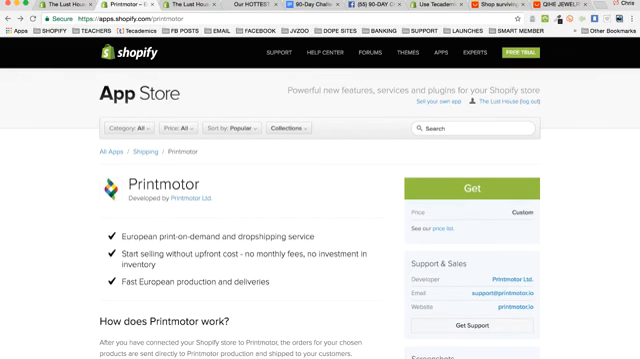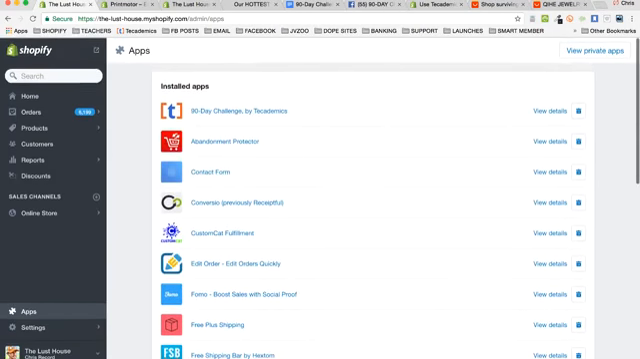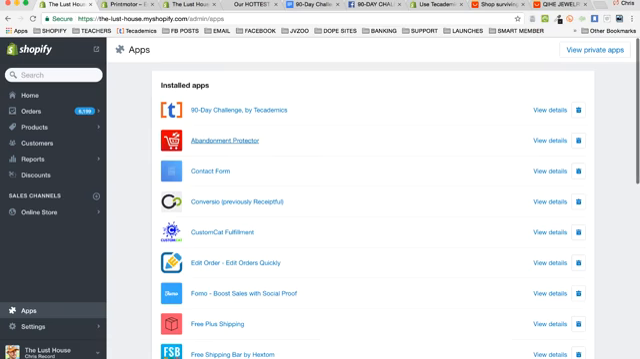Okay, so these are apps. Sometimes they're free, sometimes they cost money. So that's how apps work. If we were to go back here, you can see some apps that are installed here. One of the apps installed is this thing called Abandonment Protector. What this does is it sends out emails to people who go to the shopping cart and then don't complete their purchase.